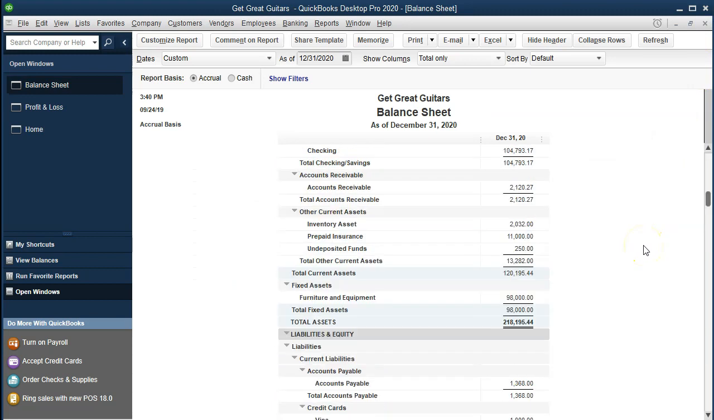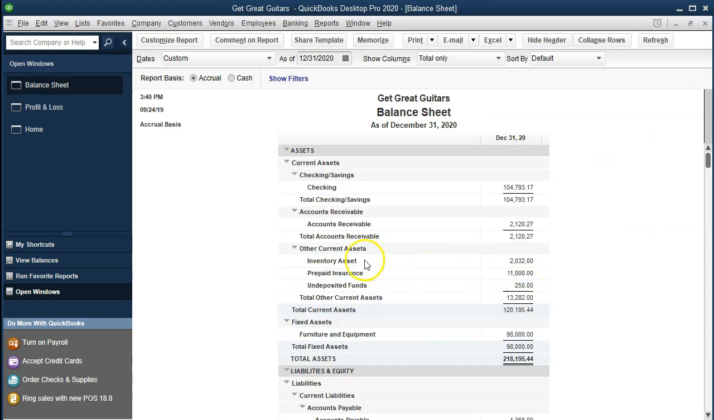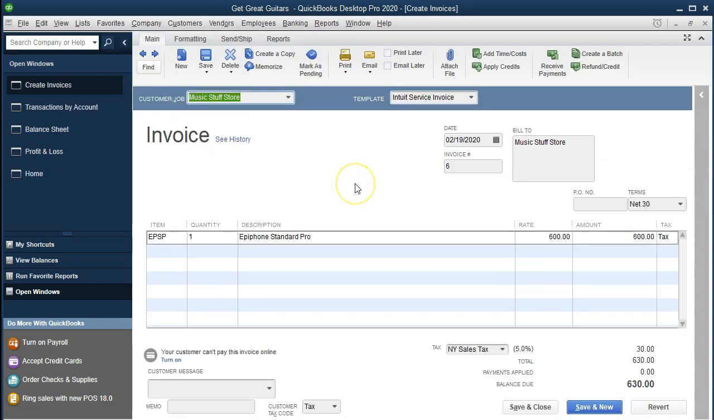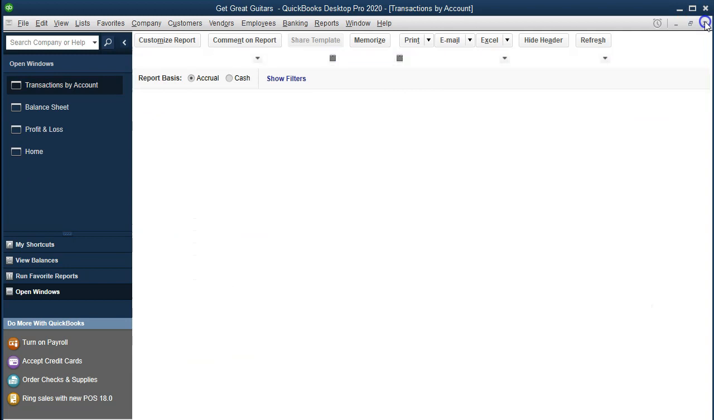Then we know that the inventory is going down. Here's inventory. Double clicking that, we see the inventory decreasing here. Is this the one we're on? Yeah, this is the one we want, and it's at 480. That amount, if we double click, is not on the invoice because it's being driven by the item, even though we can't see the cost in the invoice. Closing this back out, closing this back out.